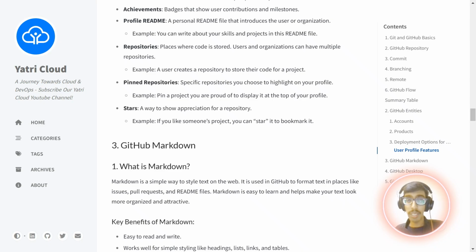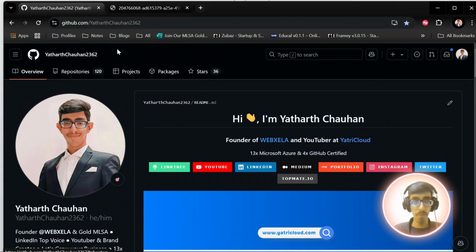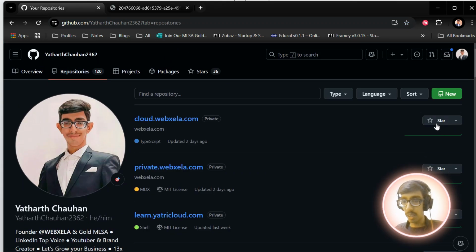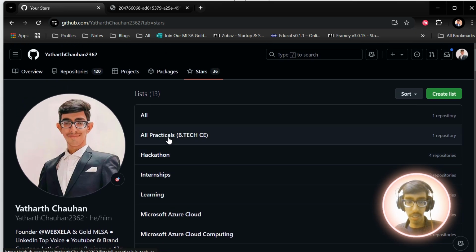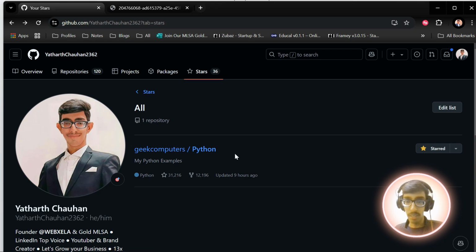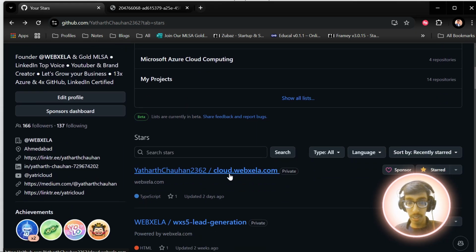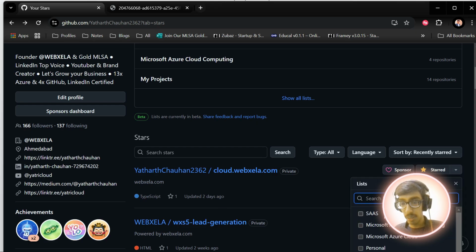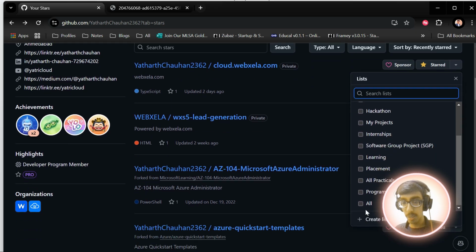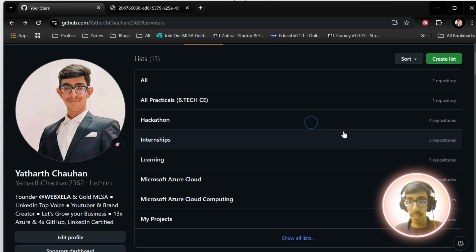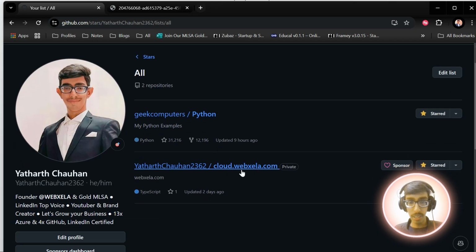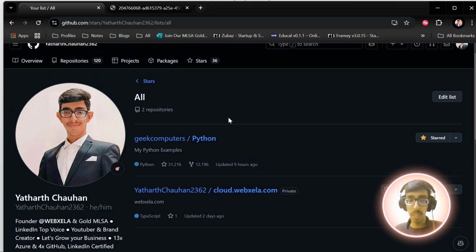Stars. So let's say you want to bookmark something. Okay, then how can you do it? Go to the repository section again. And you can see the star option, right? Just click on the star and go to the star section and you will find it. Let's say I go with all, and wait a second. Yeah, you can see cloud.webexcel.com, correct? It's just starred now. So it's very simple. And suppose you want to add it to a specific list. Suppose I'm going to add it to the all section, correct? Then it comes inside here. You can see cloud.webexcel.com is coming, correct? Yeah. So this is the star section which is working as of now.